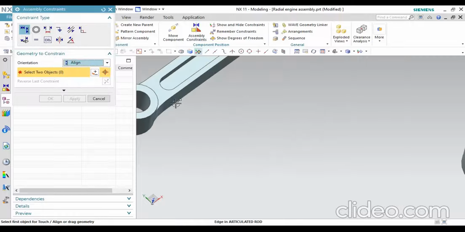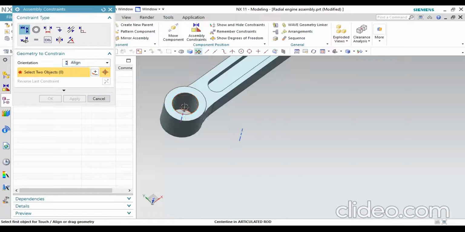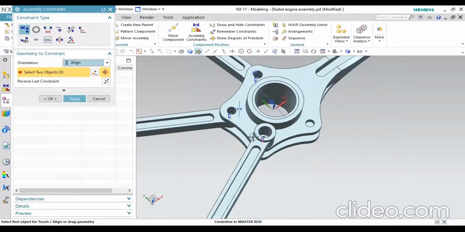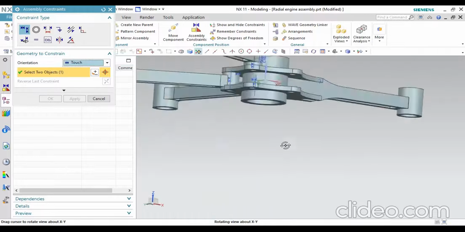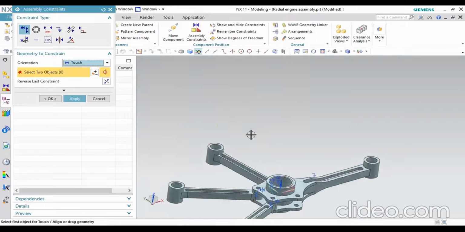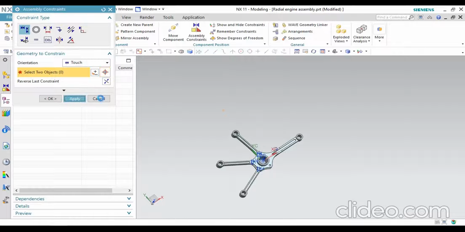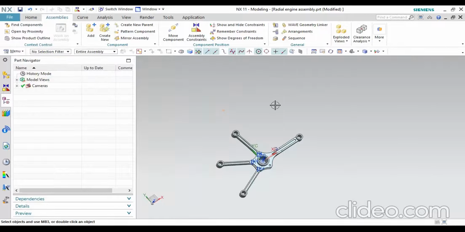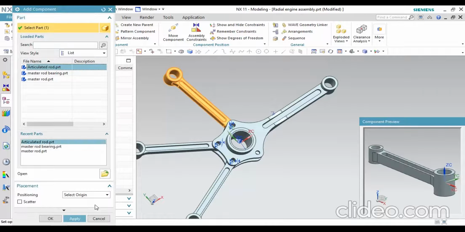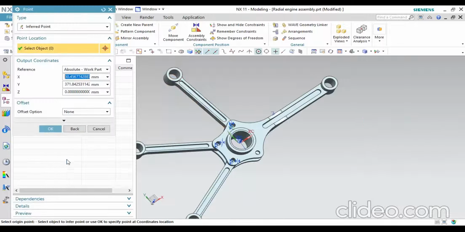Other assembly constraint. Align this circle center and this circle center. Click apply. Touch this face and this face. Then next apply. Cancel. Next one is add component. Articulated rod. Click OK and click OK.